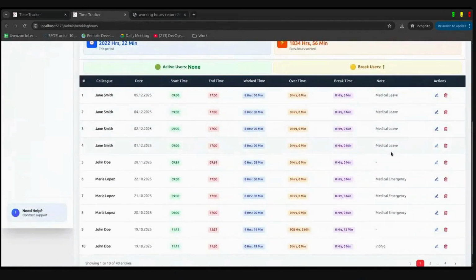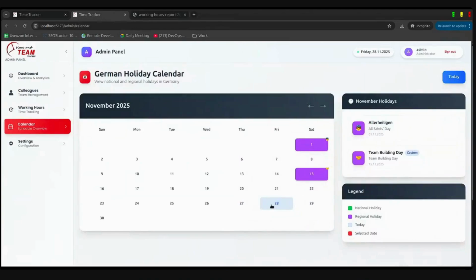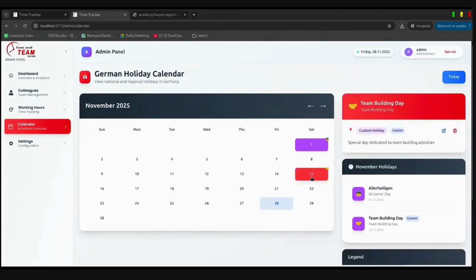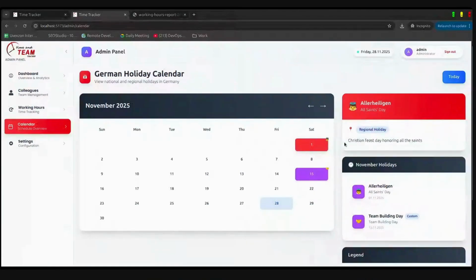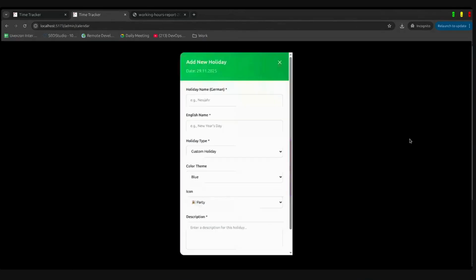As you can see, those entries are here. And the next tab that we're going to see is the calendar tab. In this calendar tab, we can manually add holidays for the company. Here there are already 2 holidays that have been added automatically, which are Team Building Day and All Saints Day. If we want to add a holiday, we can select the particular date and click on this button to add a holiday.